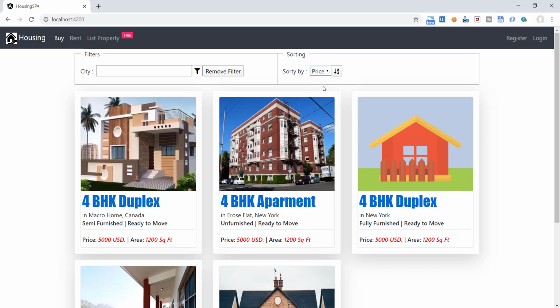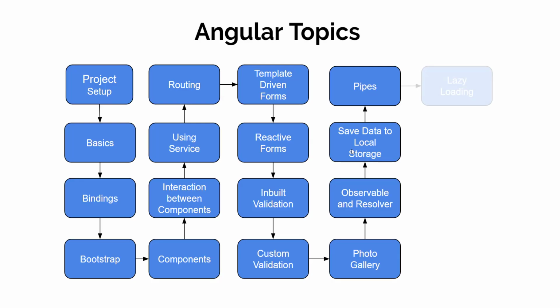At present, we only have a few properties on this page. Assume there are thousands of properties, and we load all of those at one time, what would be the performance of our application? Lazy loading will help us to load the content in chunks whenever users scroll the window. We will learn how to implement it in our project in this section.